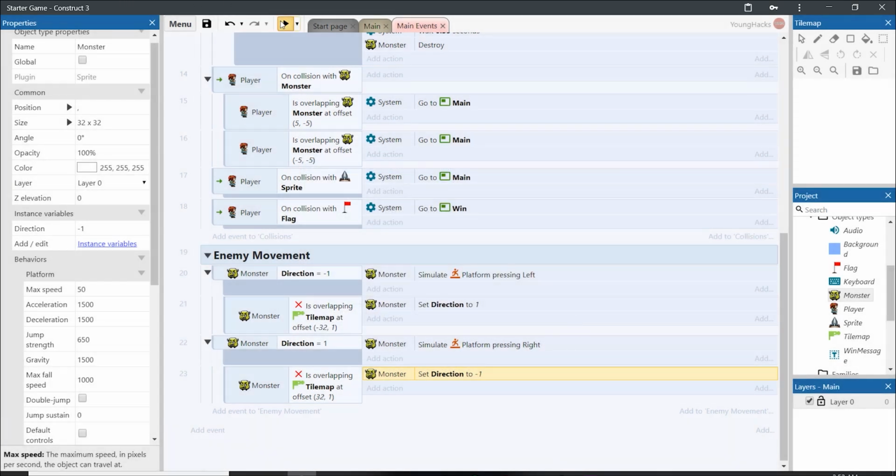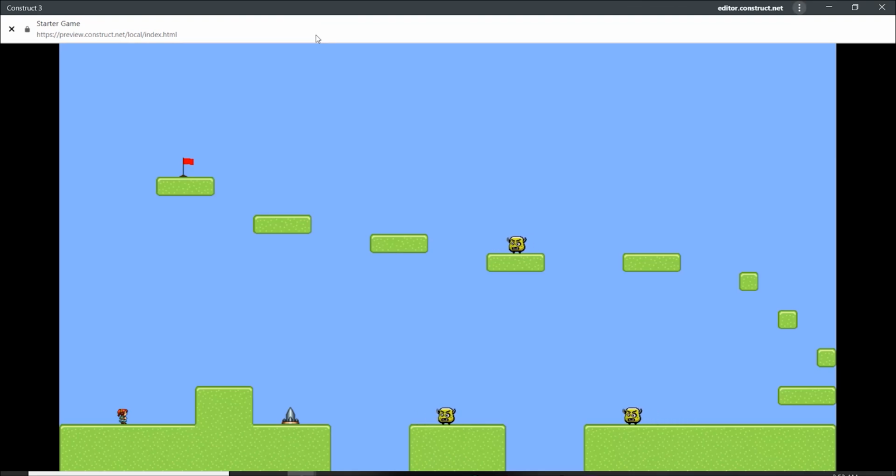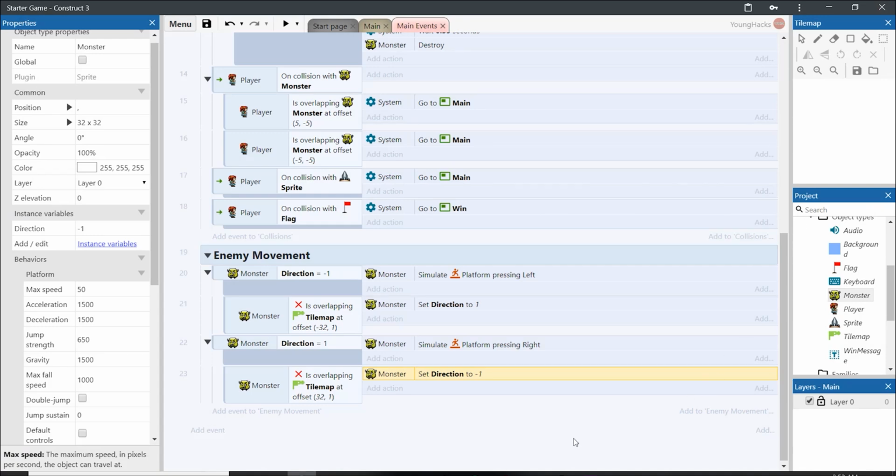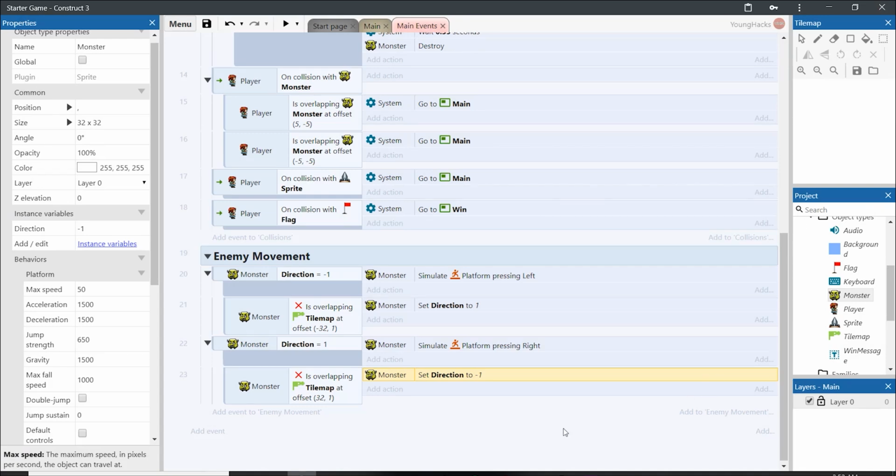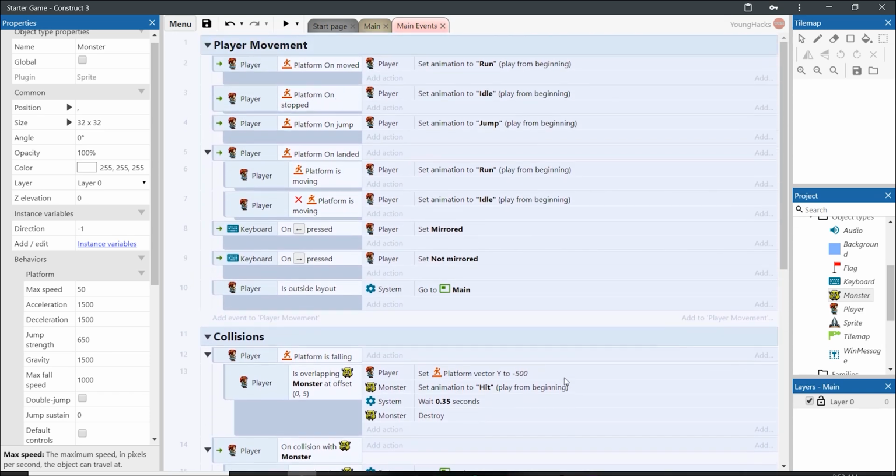If we test our game, we'll now see that our monsters move back and forth as intended on the platforms without falling off the edge. The last thing we need to do is fix the direction that they're facing. Returning to our event sheet once more, we can think back to a previous lesson where we learned how to change the direction that our player was facing using the mirrored and not mirrored actions.